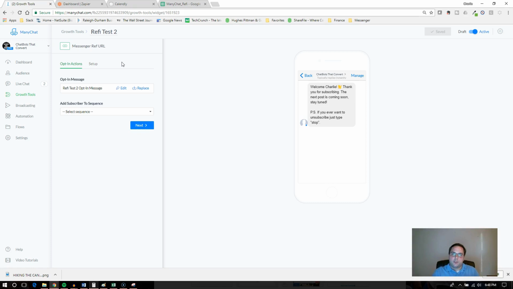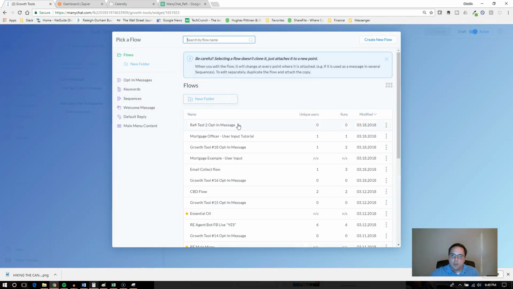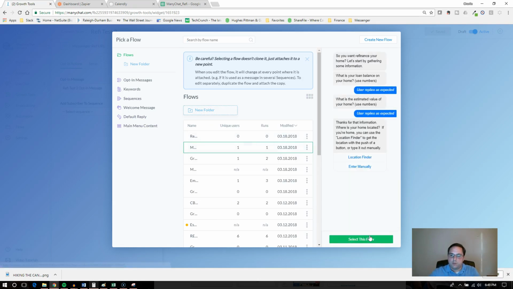So you've selected your growth tool, and now you need to connect your flow. Let's replace it. I don't know if that was the right one. No, it's this. This is the one that we just went through and built. So whatever flow you're building and naming, that's the one you want to select.